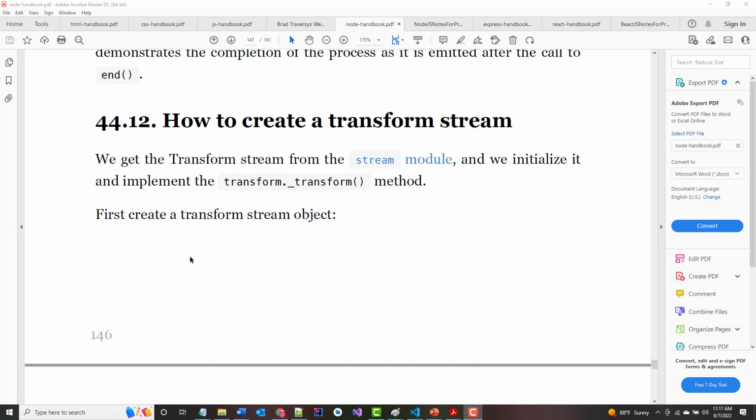All right. How to create a transform stream? As it says, we get the transform stream from the stream module, and we initialize it and implement it using the transform method.